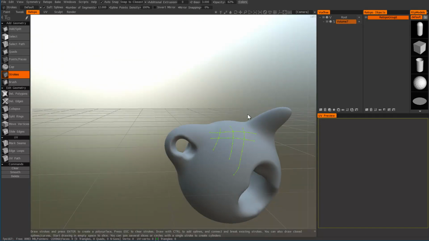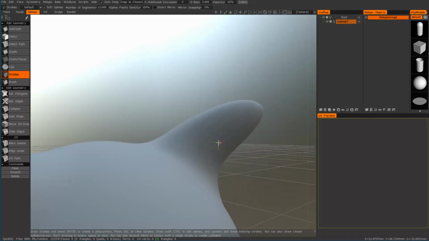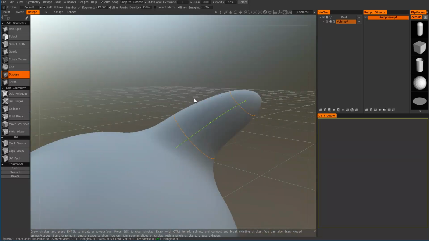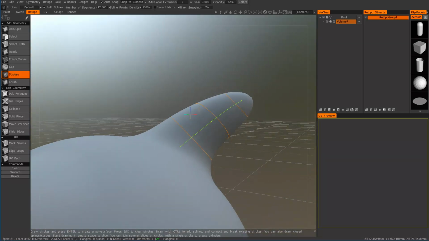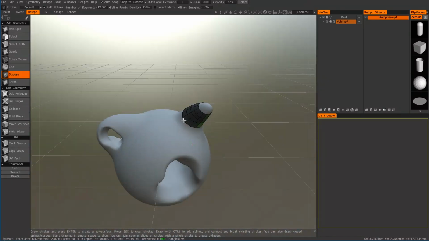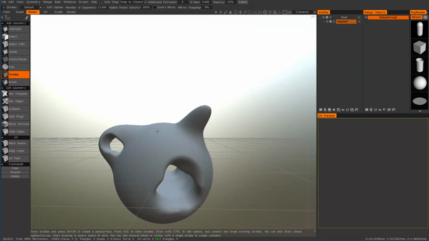You can also do a pretty nifty thing if you want to retopologize something like this: draw a line and another line, then draw one line up like this and press Enter, and you get curves. If you draw more lines, you will get more retopology curves. But that's not what I want to show you. What I want to show you is the auto retopology tools.